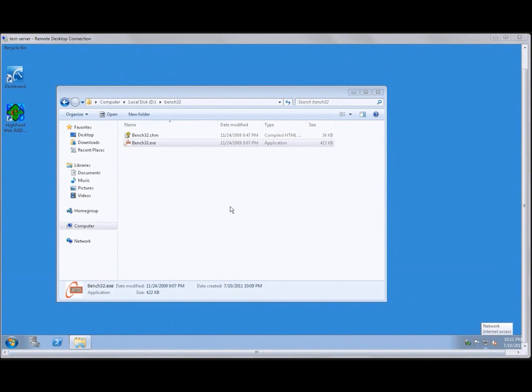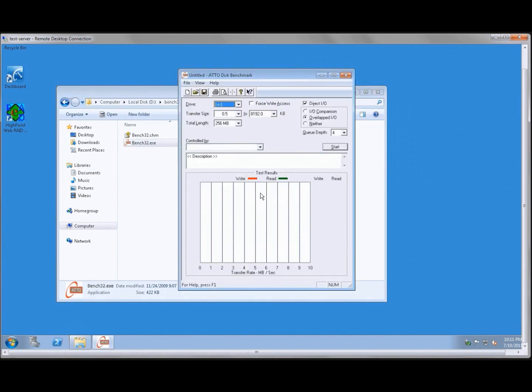Okay, to double check the array, I'm going to go ahead and use ATTO. So I'm going to launch this, and we're going to pull open the E partition, and we're going to run the entire benchmark. While this is running, you'll see, shortly at the end of the run, that the performance of the array is very solid, with very little to no degradation over the original benchmarks. And I've got some screenshots in the post, so you can get an idea of what it's like.